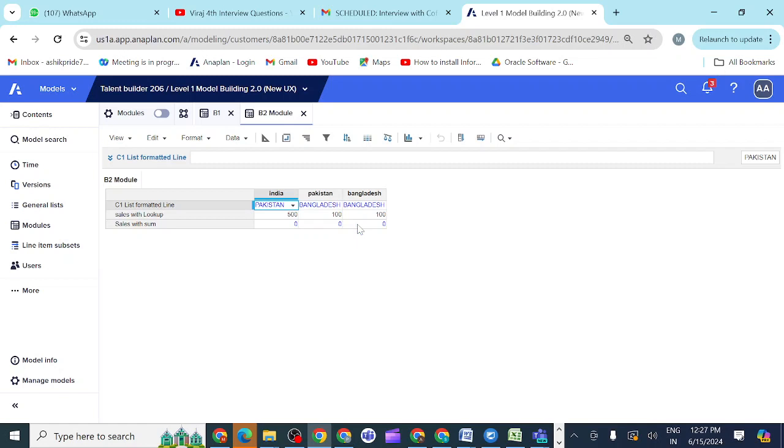So this is our lookup. At what point will we be creating this C1 list formatted line item, Ashok bhai? Like we need to bring the data from B1 to B2. But because of having different dimensions, we need to use lookup. When we decide to use the lookup, we will check the dimensions. Dimensions are different, so we have to use the lookup. Then we go for the conditions. The third condition: mapping and target dimension should be the same.